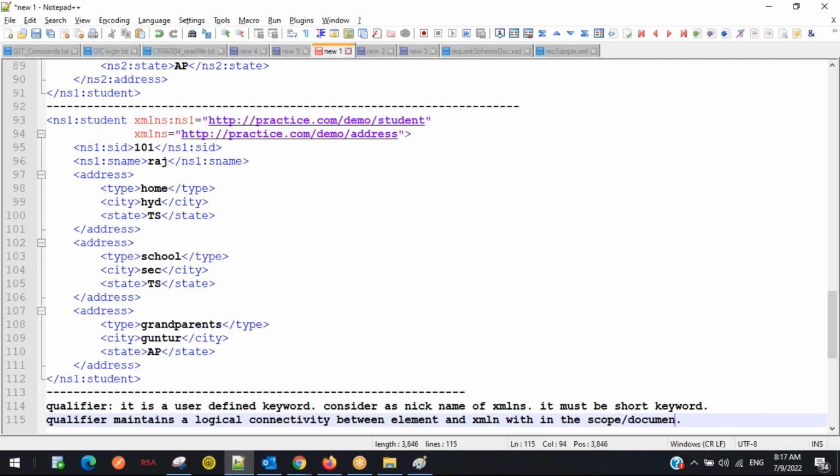So suppose I have two XMLs. In the first XML, I have a qualifier called NS1. Can I use NS1 as qualifier in the second document? No, sir. Why? What is the reason? No, sir. It is scoping within the open and closed. The namespace is not matching with the address, that's why we can't match with the second one.